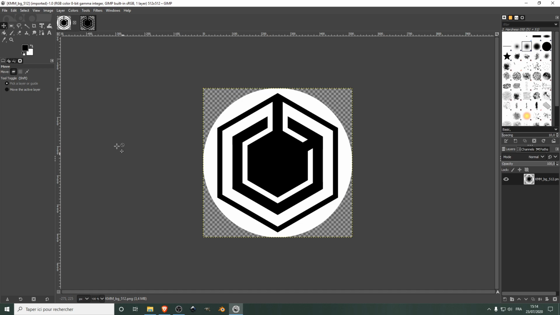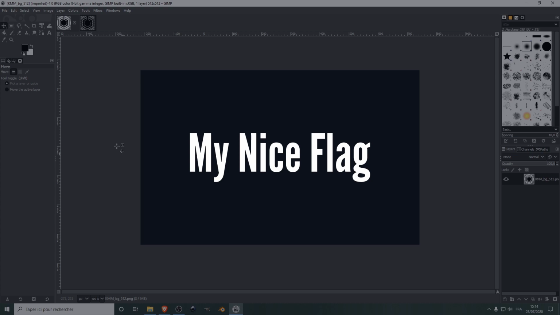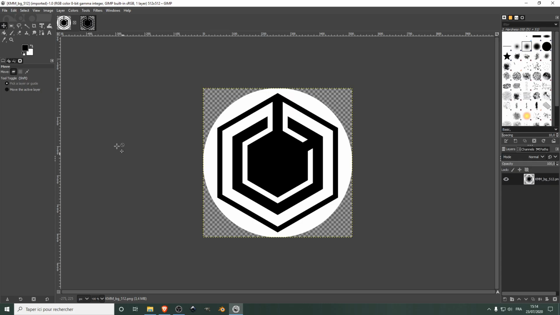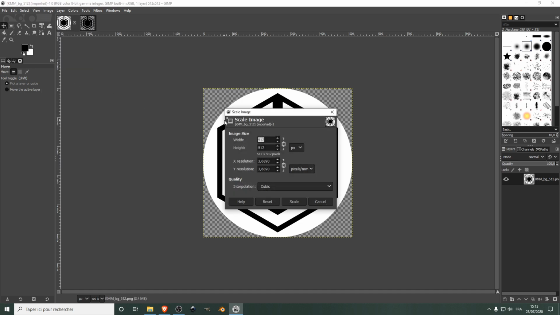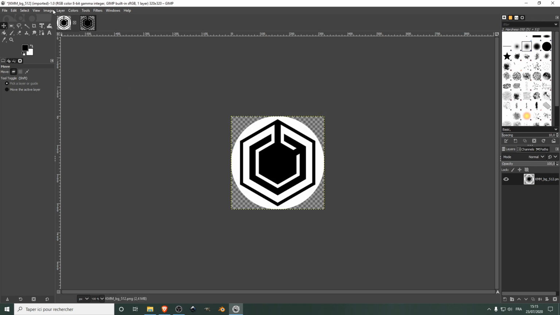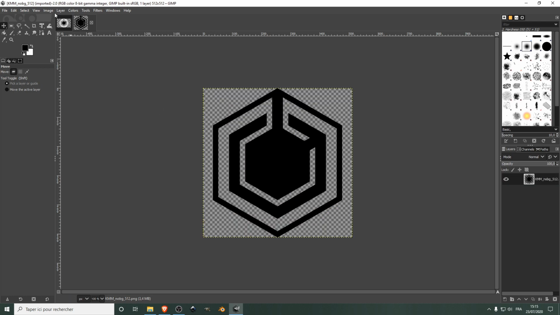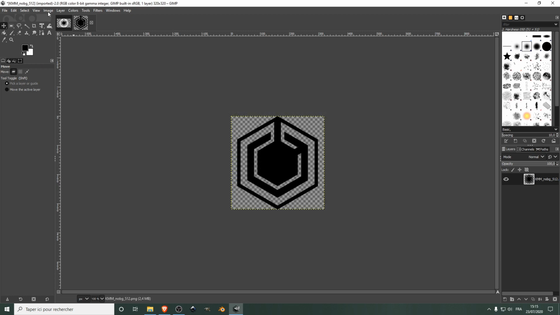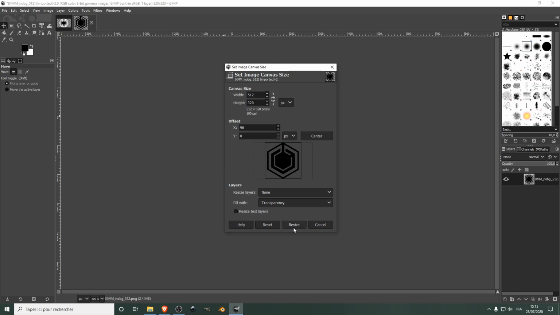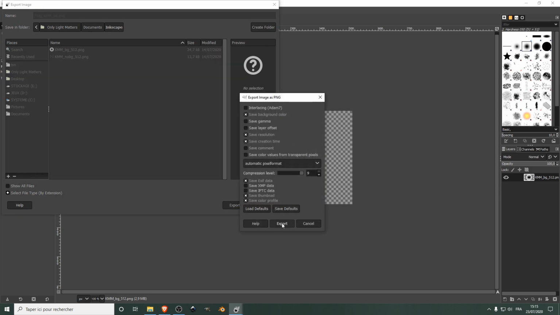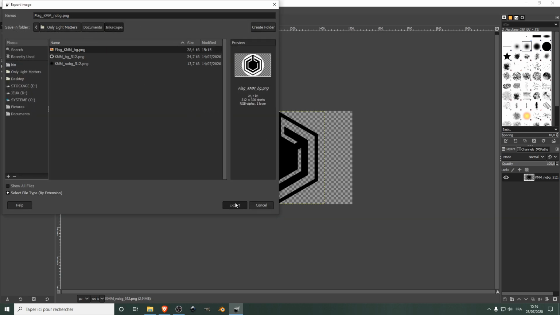The second part of our GIMP sequence is for KSP flags. You may already know that flags in KSP have to comply with a specific ratio of 256 pixels per 160 pixels. We will make actually bigger images with a length of 512 pixels. So for each image, we do image, scale image. Then we choose 320 pixels for the height. Then we do image canvas size. And we fix a length of 512 pixels. Then we choose a name like flag_KMM_BG.png for background or flag_KMM_noBG.png.